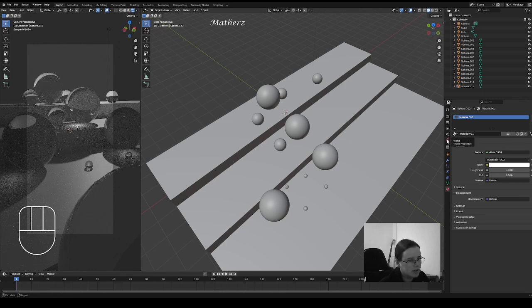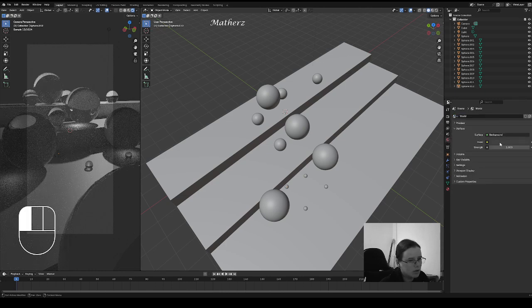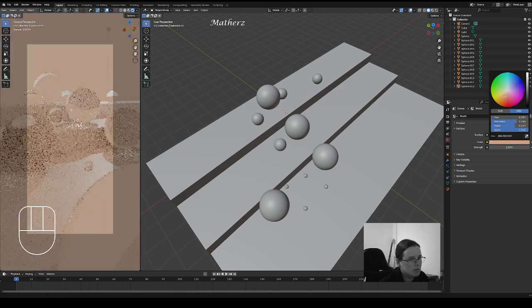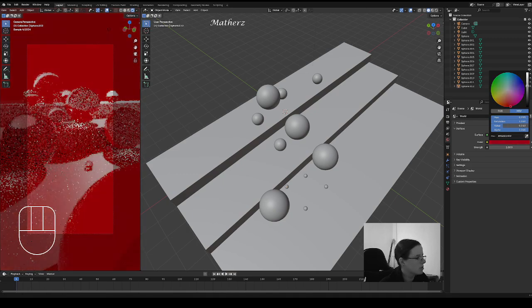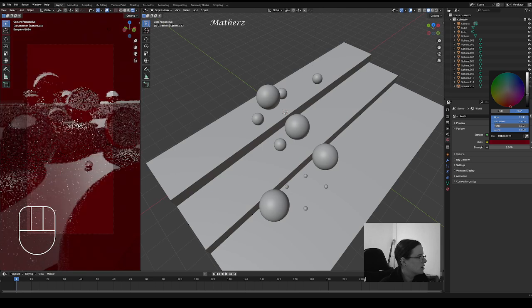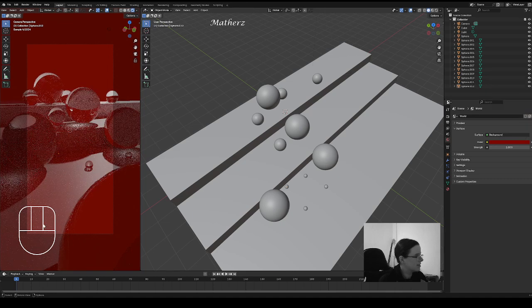So if we go to the world settings right here at the side, we can go colour. We can turn this up and we can go red. Just in the background. Maybe we'll go with a nice little maroon. Just about there, I think. Nice little reddy maroon.